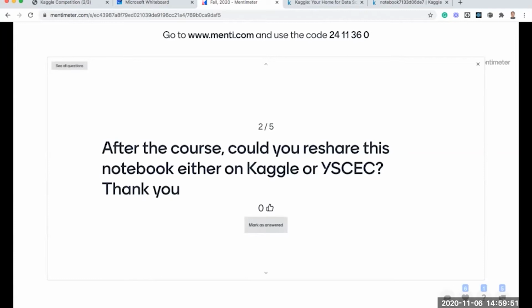Oh yeah, I can reshare my notebook, but as you can see, my notebook is now not in the usual order, so it might be messed up. But yeah, I will reshare.